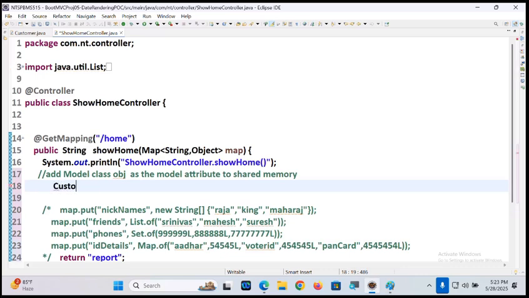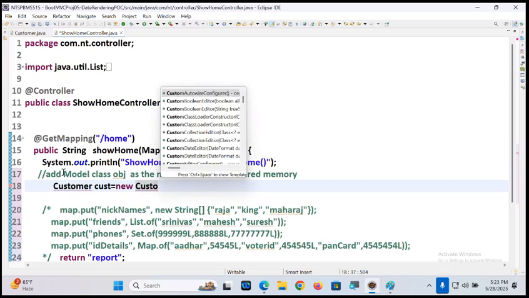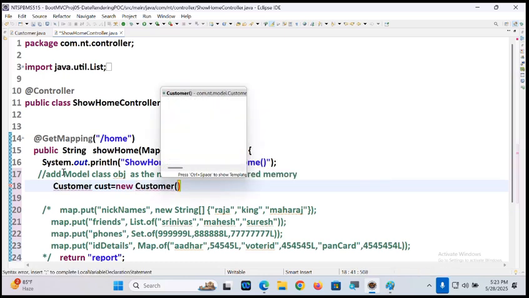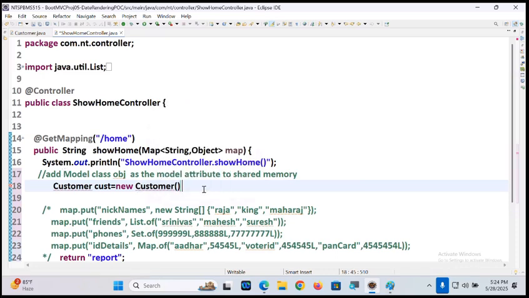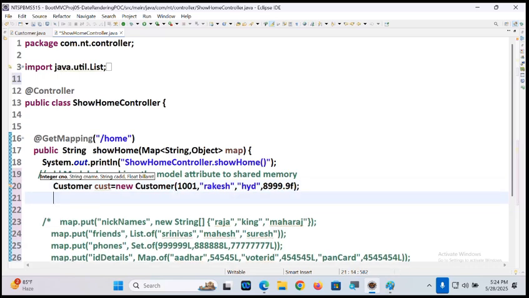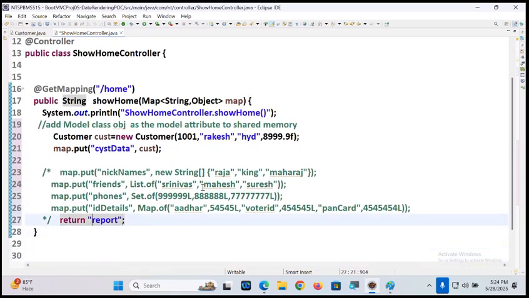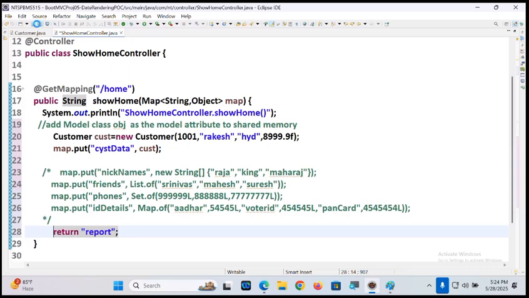Customer cust is equal to new Customer of 1001, Rakesh, Hyderabad, bill amount 8990. Then map dot put cust data, cust. Yes. That's great.